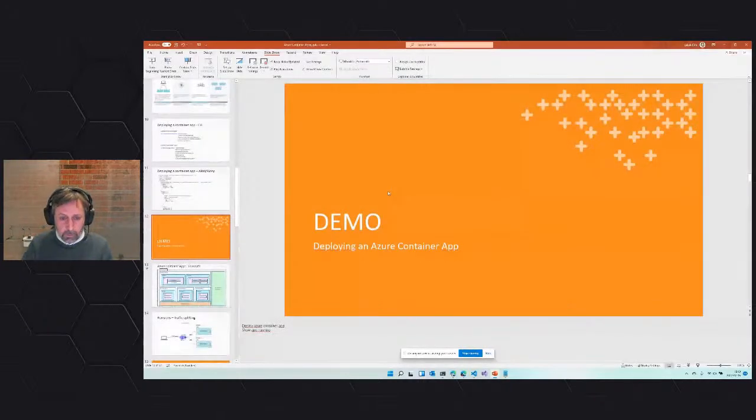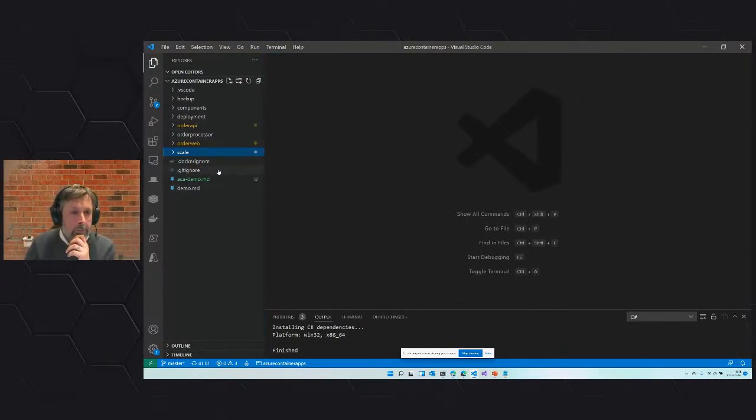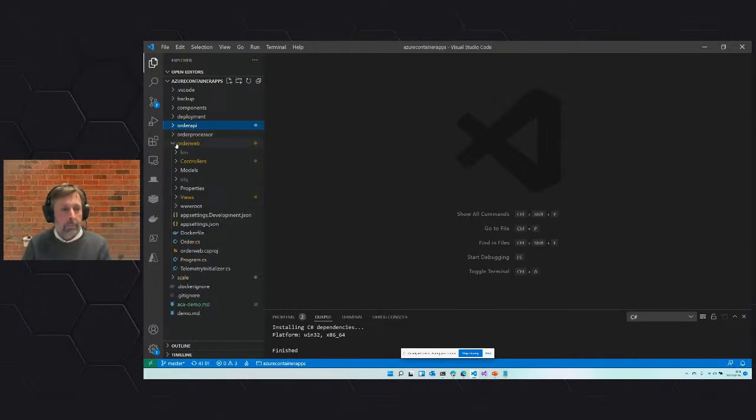So let me show you this. And again, I will show you the link to the source code later on. So these are the applications. We have the three different parts here. We have the web application, we have the API, and we have the order processor. So that's the background job.